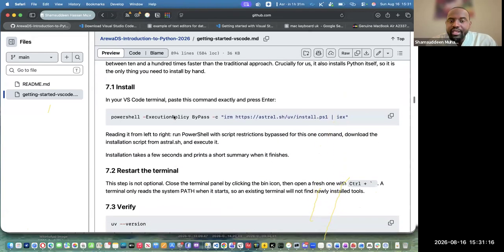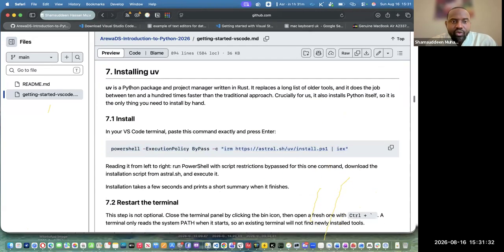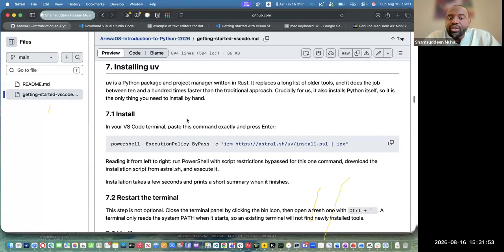But what I want us to do now is to start installing something that will help us along the way. Let's install what is called uv. Look at the command I shared in the chat. uv is a Python package and project manager written in Rust. It replaces a long list of older tools and does the job between 10 and 100 times faster than traditional tools. If you remember, there are many tools that can be used to manage Python packages, for example venv, virtualenv, Conda, and many other things. But in this session, we're going to be using uv.